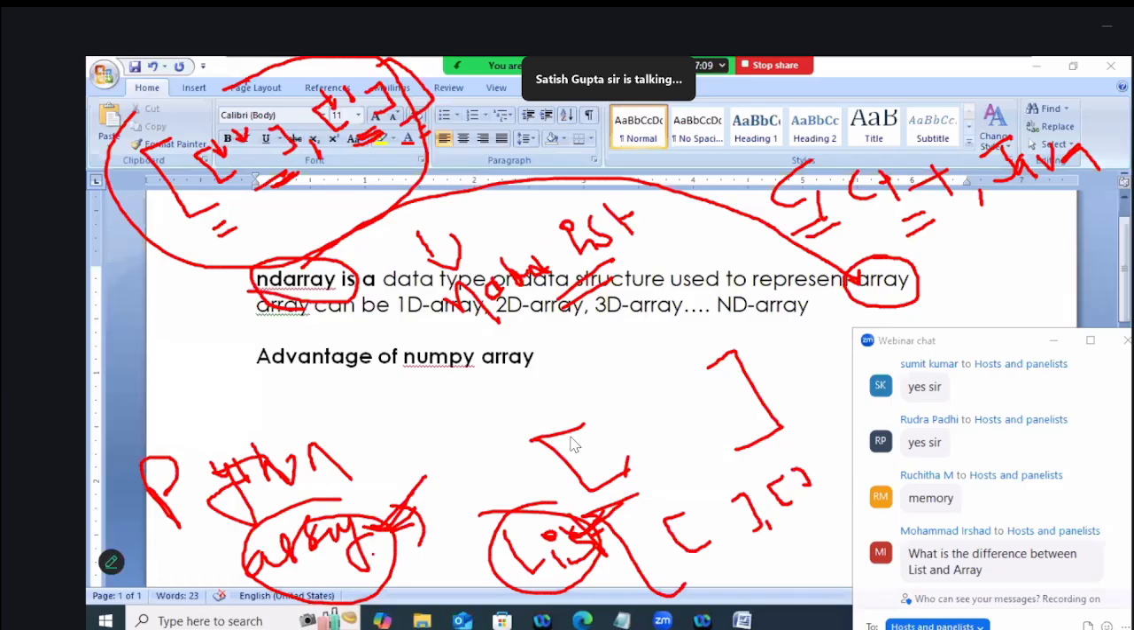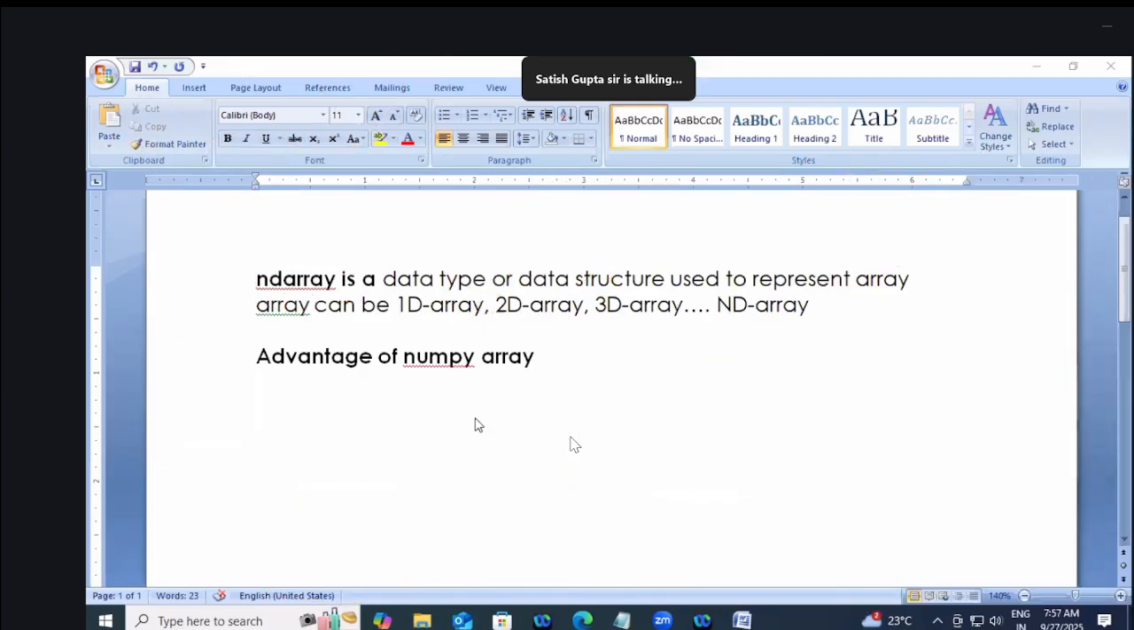But there is some complexity when you are representing data as a matrix using a list. A list doesn't provide all the operations provided by an array. We will see that. What is the difference and all the things, we will see. So what is the advantage of NumPy array? The first one is efficiency.